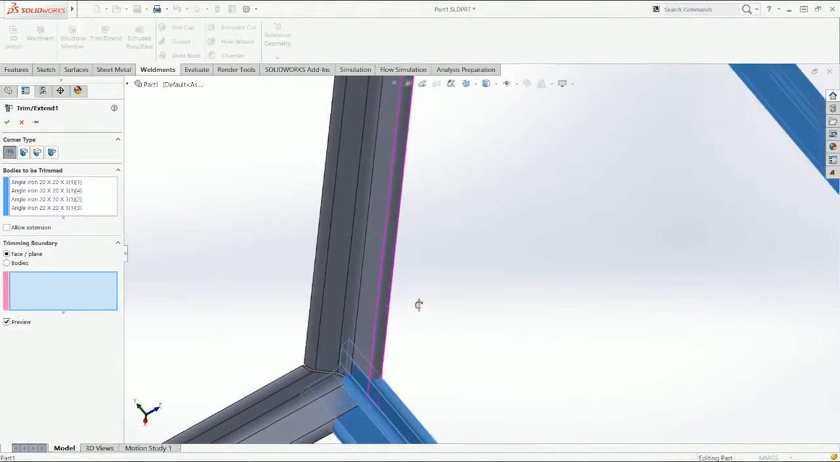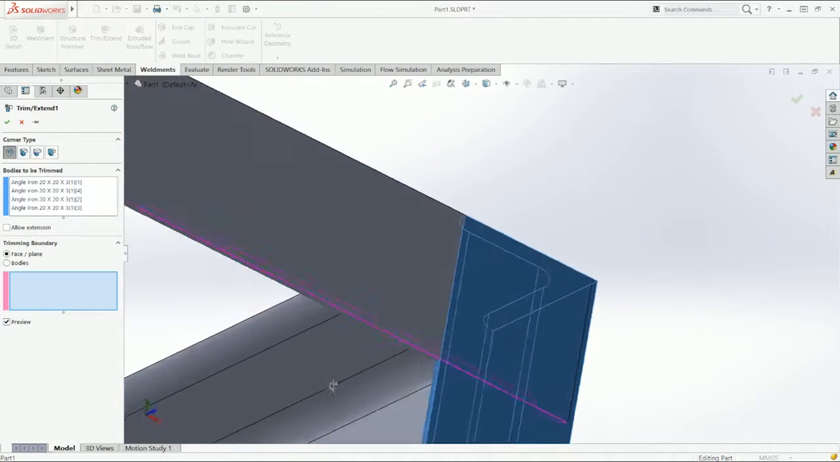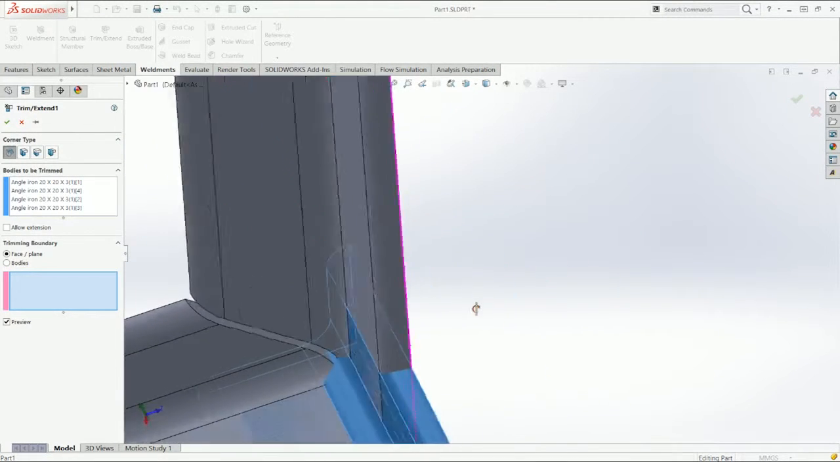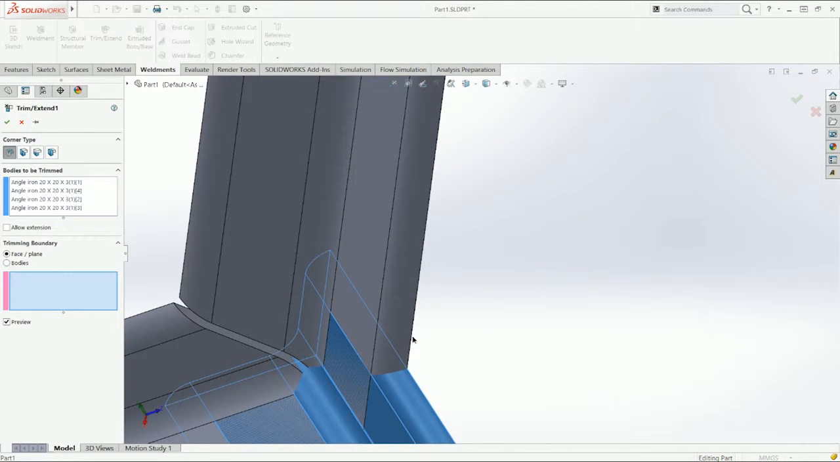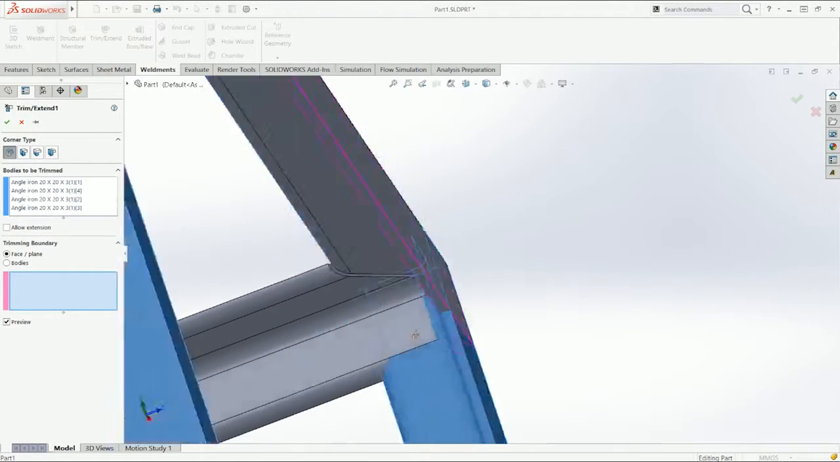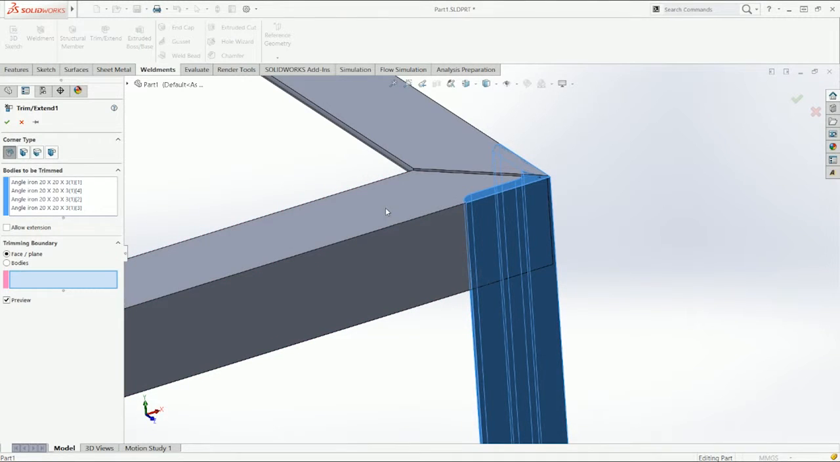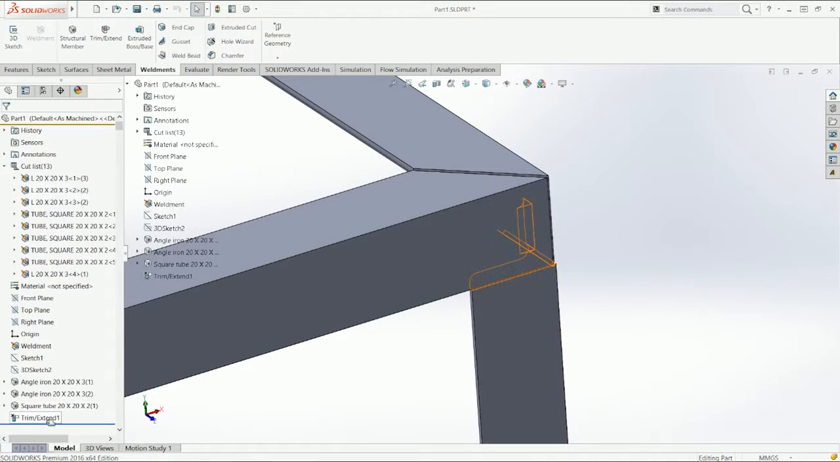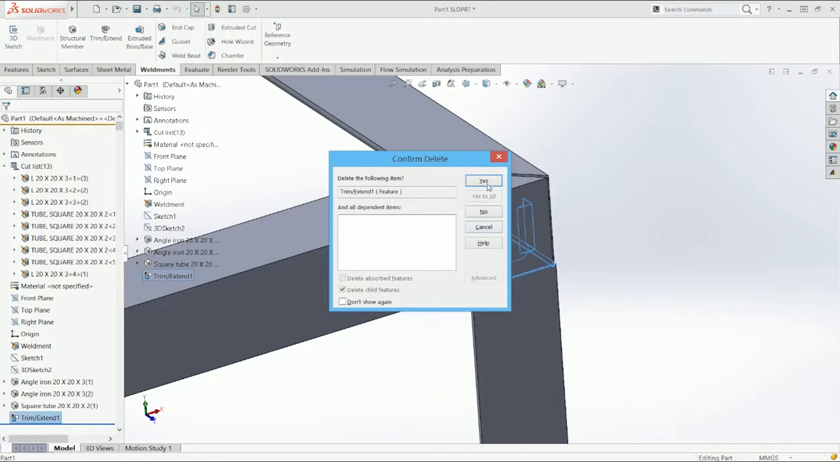So if you select the face, unfortunately I don't have a planar face. So before doing that, I'm going to create a plane.